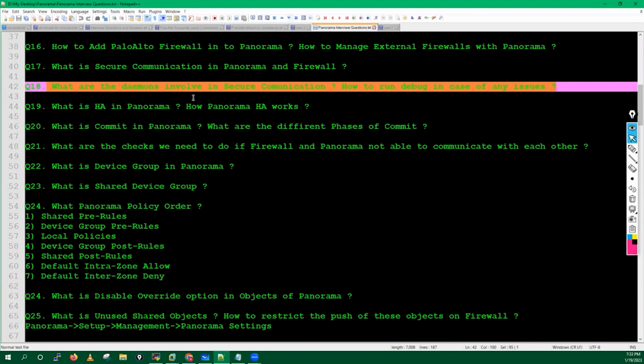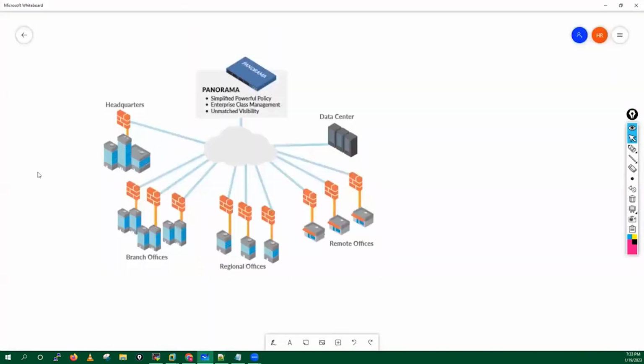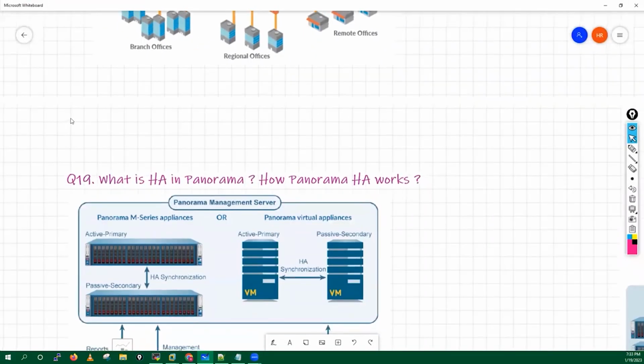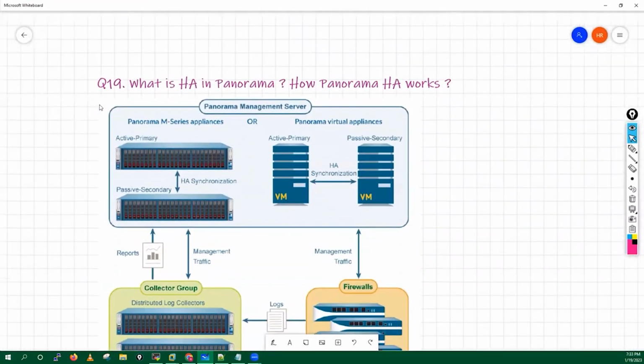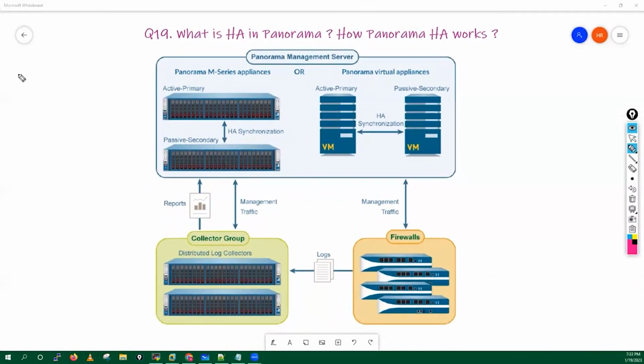Okay guys, now let's try to understand what HA in Panorama is and how Panorama HA works. Now we will try to understand high availability in Panorama. Your Panorama device supports high availability, which is active-passive high availability only. So this is the first thing you have to remember: Panorama only supports active-passive high availability.